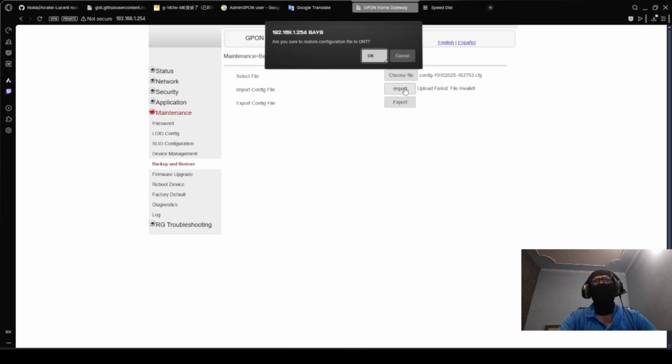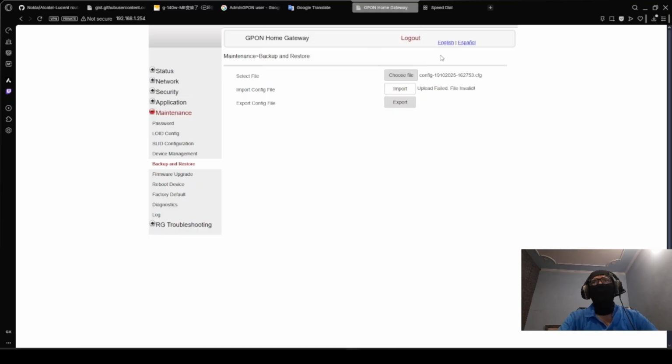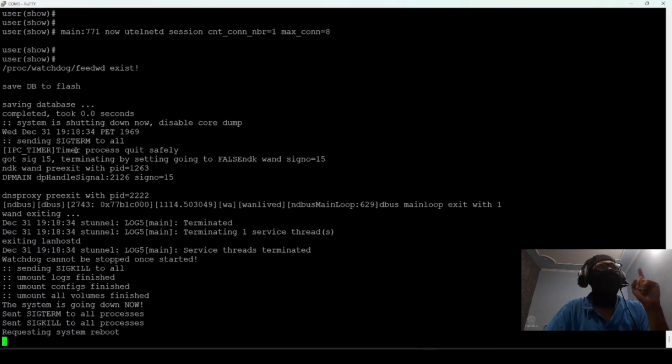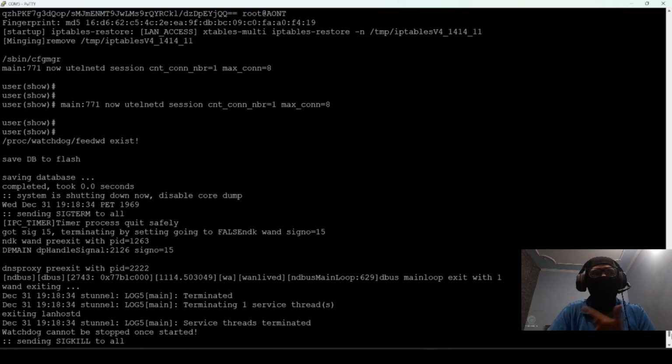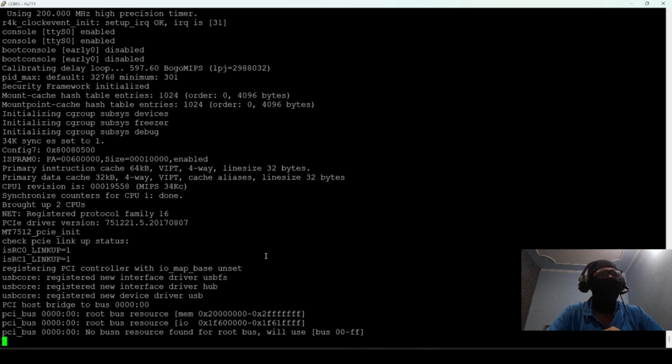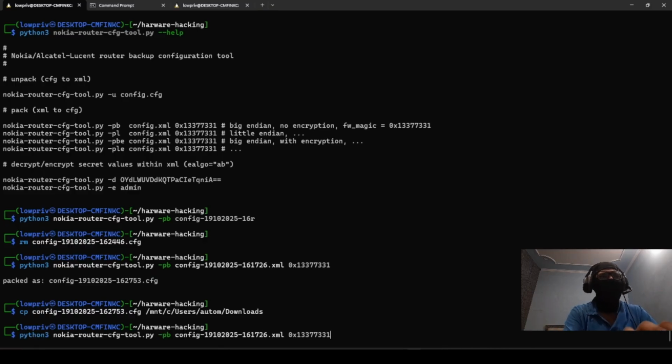I think this is the file. Is it still invalid? Oh, import is complete. Okay. Error getting account object. Okay, so as soon as you upload it, it starts to reset. Right? The router resets. Right? So we wait for the reset to complete, and then we wait. Okay. I forgot that it does not include encryption. It's big Indian and no encryption. Right? I thought it was with encryption or little Indian. So no worries, right? It works.